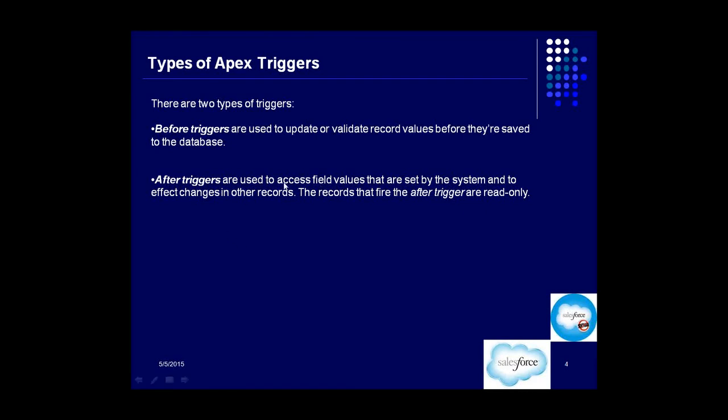So that is what it is saying here. After triggers are used to access field values. Once it has been set, it can only access field values because those records in after trigger are read only. Okay, so whatever updates or setting the value needs to be done on the record needs to be done using before triggers. Why do we need after triggers? Then I can use after trigger to take the values, access the values from there, and make some changes on some other record. It can affect some other records, but not the actual record which just got created or updated. Clear? So these are the two types of Apex triggers that we have.